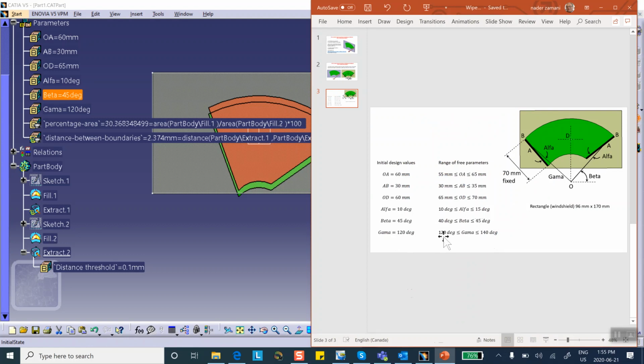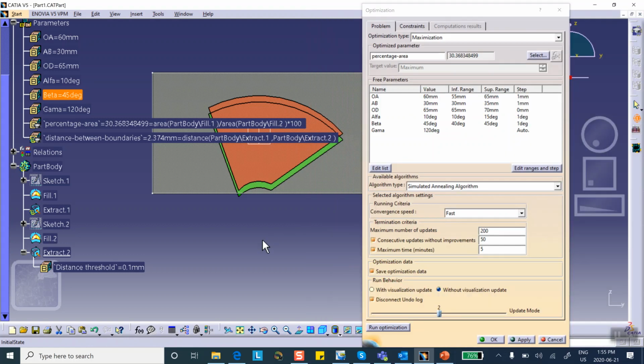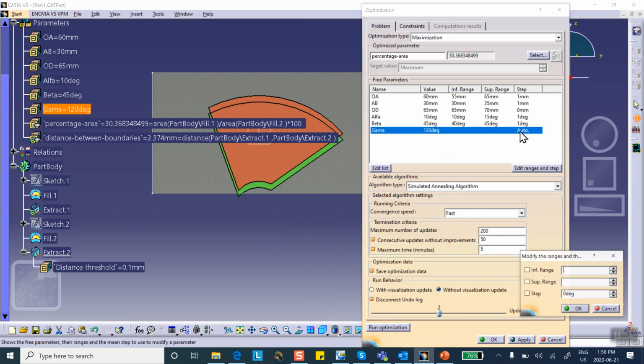And then gamma between 120 and 140. Okay. Gamma between 120 and 140. And 1 degree increments.